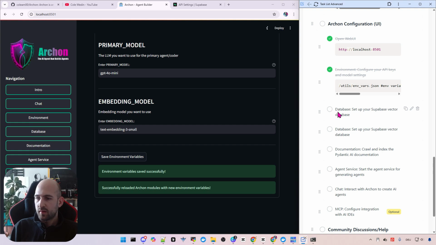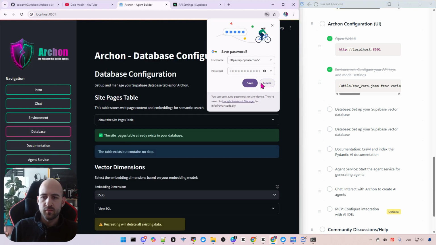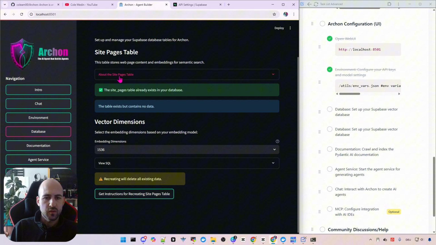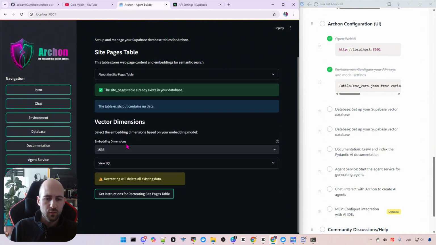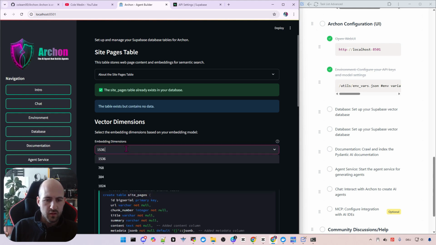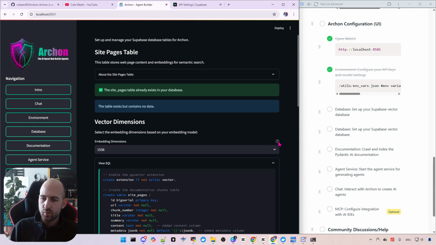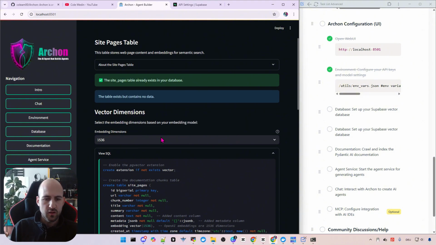This is the database setup, so we can go here to database on the left side. No, we don't want to save. Then you can here get some information about the table, and you can here choose the embedding dimension. If you hover the info icon again, it will say 1536 for OpenAI, which is fine for us. So that's okay.